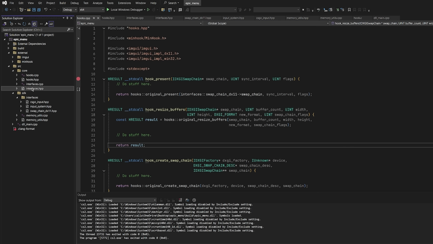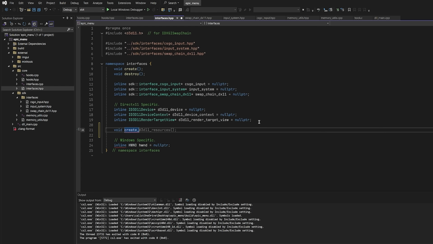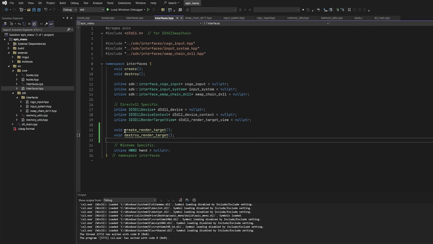So let's head over to our interfaces, and we need to add two functions over here. We're going to add create render target and destroy render target. This is going to be pretty easy because you actually have all the code already. It's just not in the right format. By placing these functions here, we'll be able to access them anywhere else in the cheat. And that's exactly why we're doing this. We need to access these for our menu when we resize the menu.